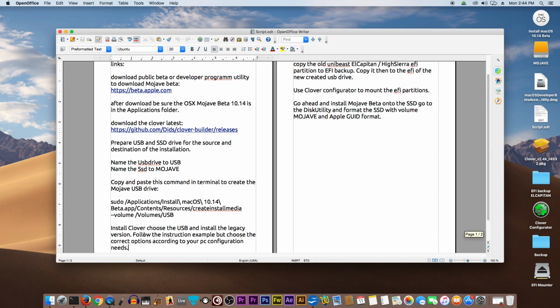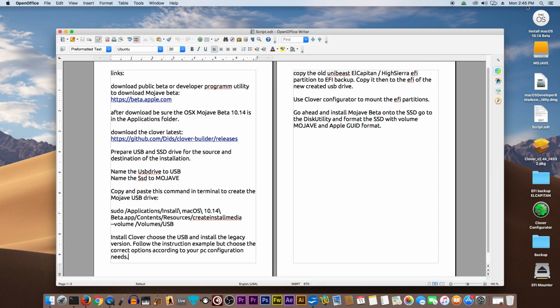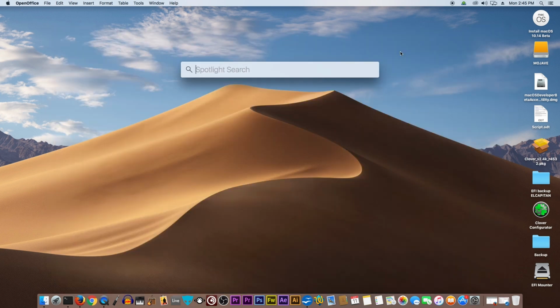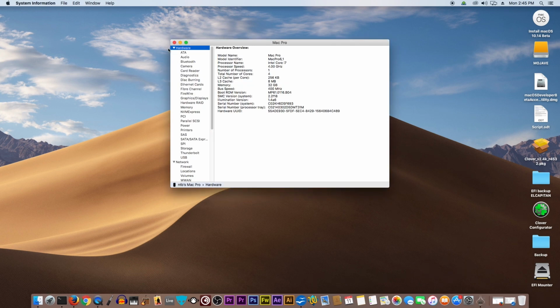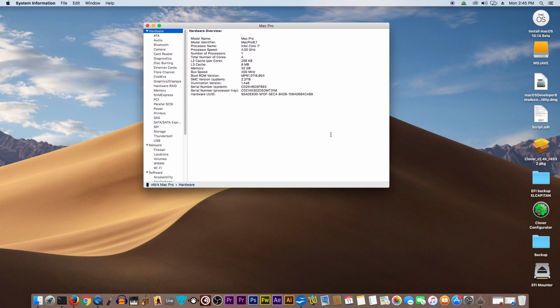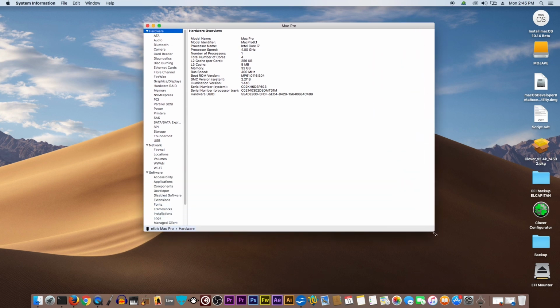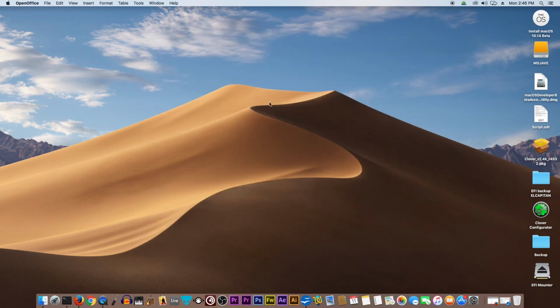You need to make a list with all the hardware which you are using so that you know what to choose. If you go to the Spotlight search and you type in system info, it will give you system information, and here you can see what your system has. Alright, so when you have made this, we go to the next step.